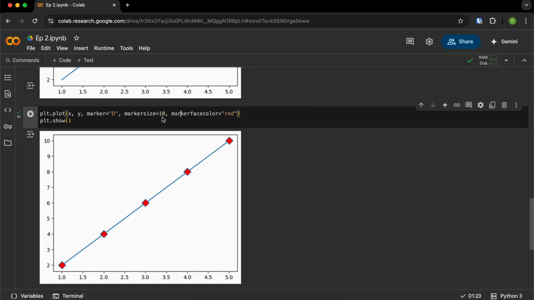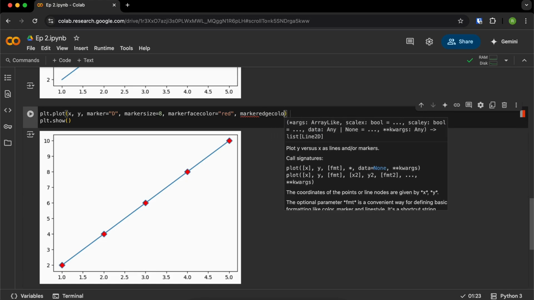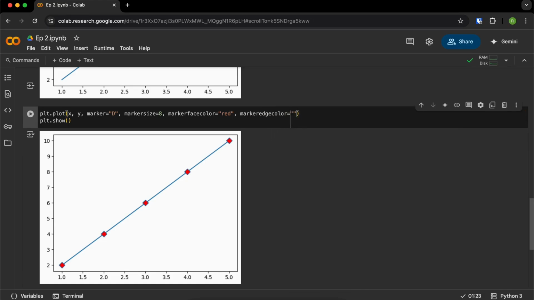We had our marker size increased to 10. We can reduce it as per our convenience. Then you see that as for edge colors, we can change that using markeredgecolor. Let's say black. So we have changed it to black. In this way you can change the marker size, marker face, and marker edge colors.